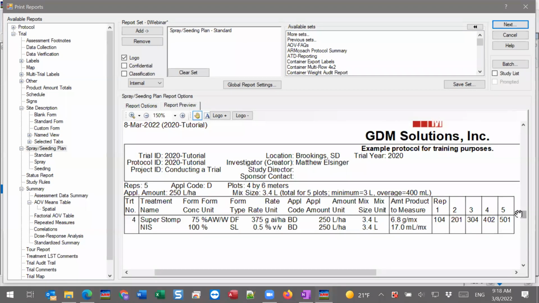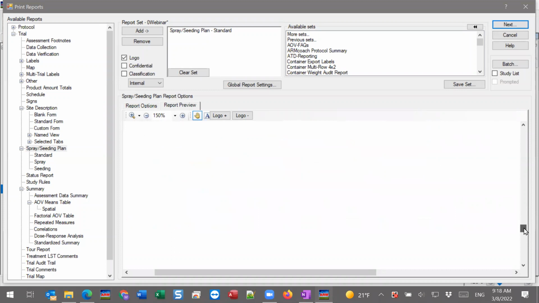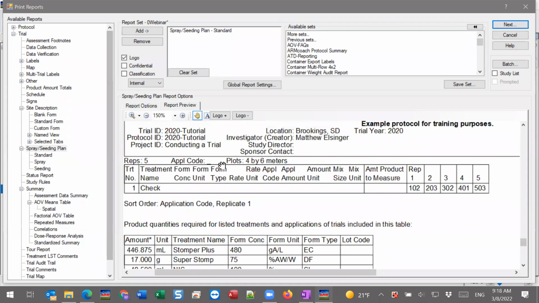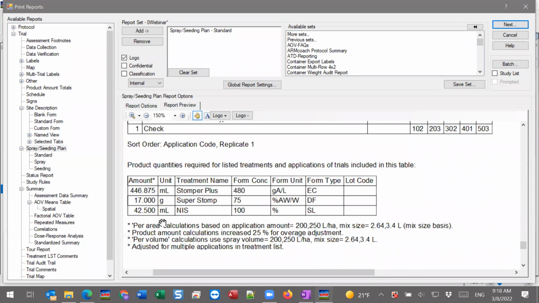So we get a separate table, separate page for each application code, application event. And then at the end, in this case, we had one product that was not linked to any application code. So it gets treated separately as its own table of ones that are blank. And in this case, it's the check. So there's not a whole lot to show there. And then we still have that product total.